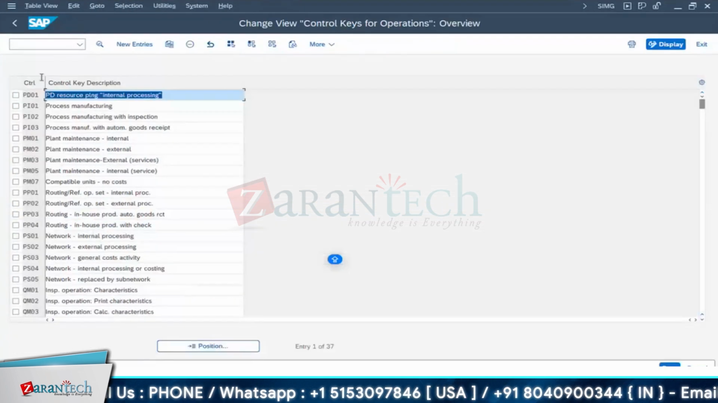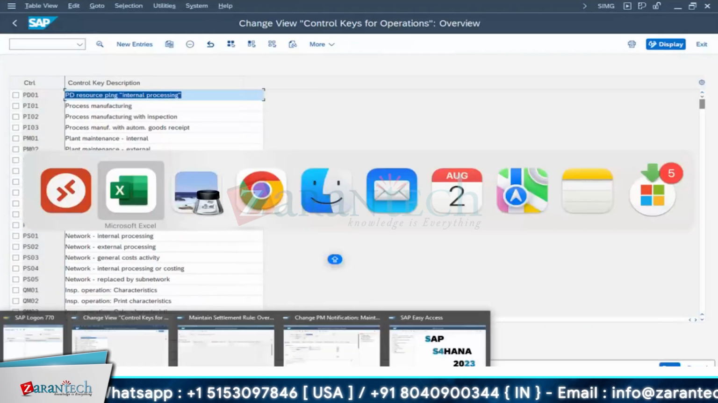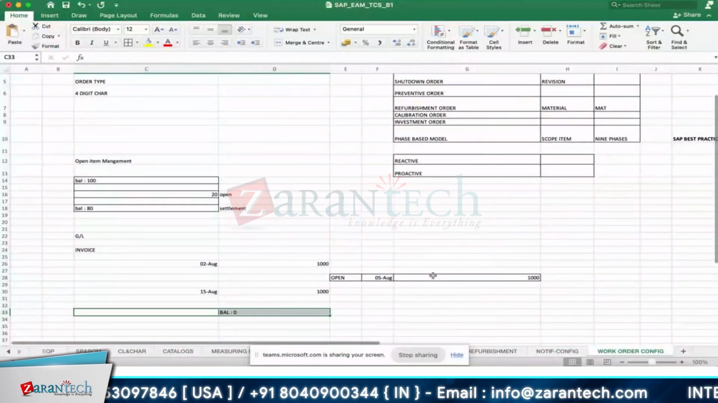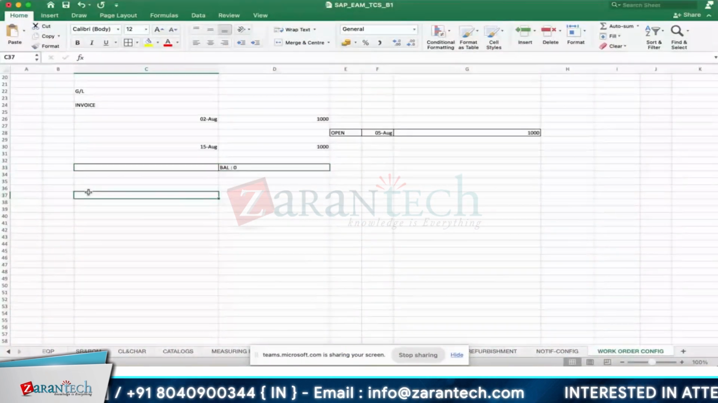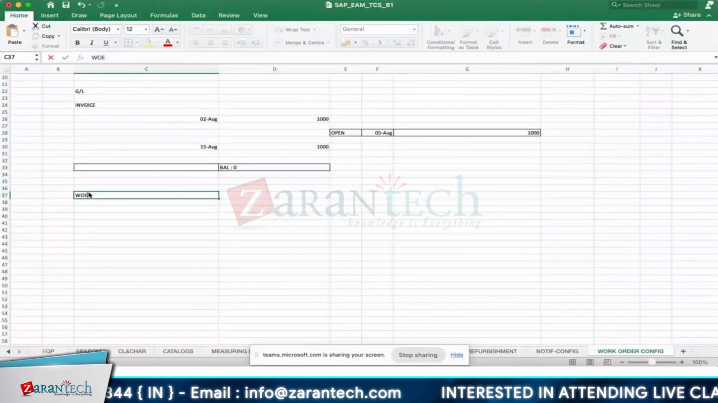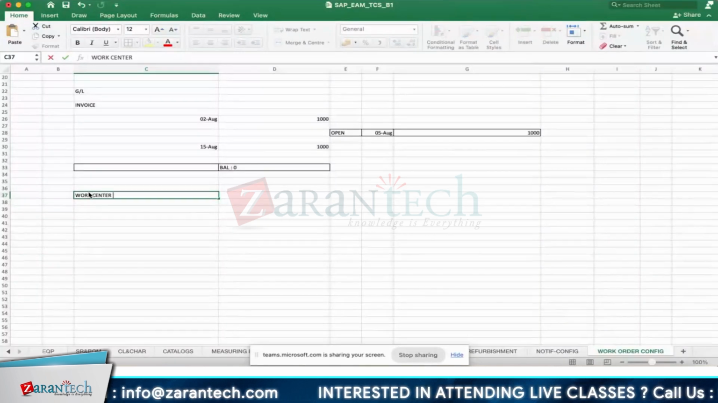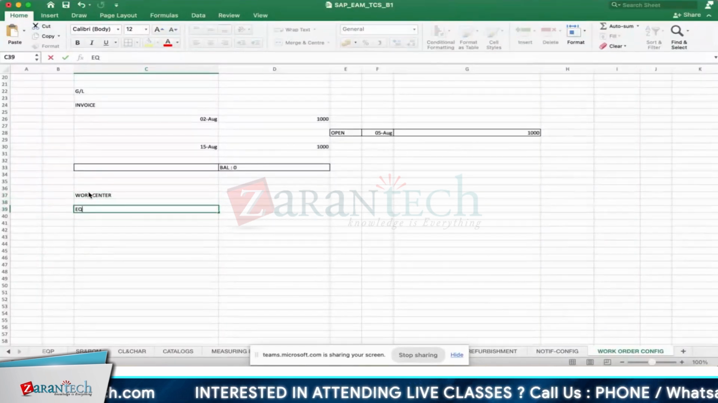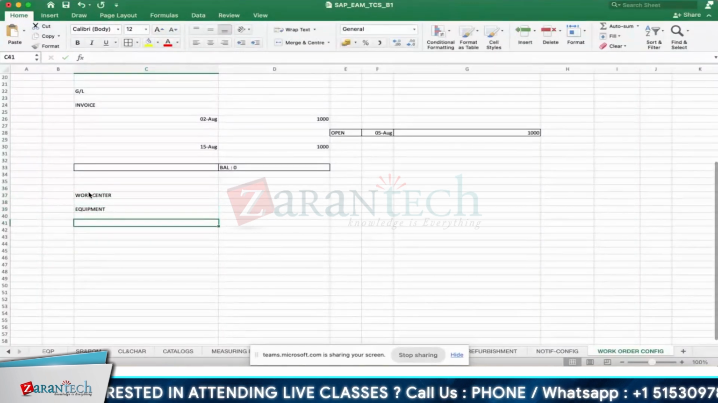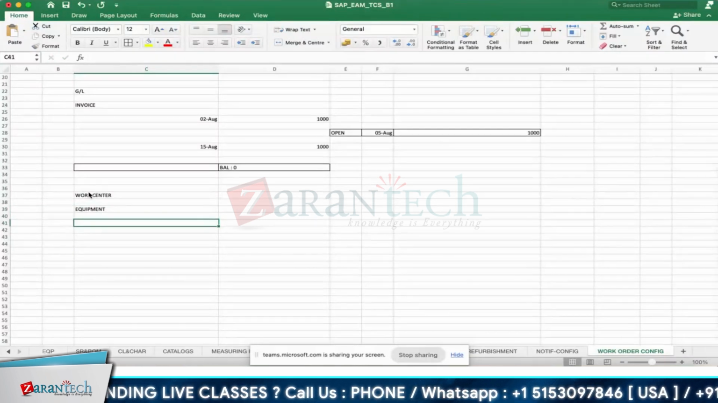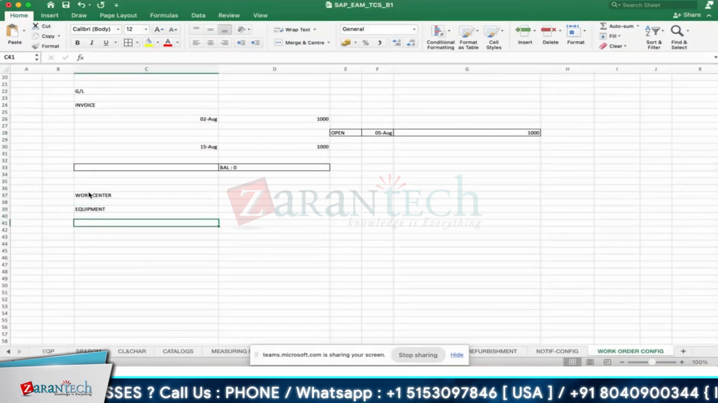So till now we have seen the control keys, but how these control keys are figured, we didn't see that, right? Can anyone tell me where you use the work center? I'll give an example, equipment. In equipment, you are using work center. Any other, in other master data or transaction data, anywhere you use this work center?